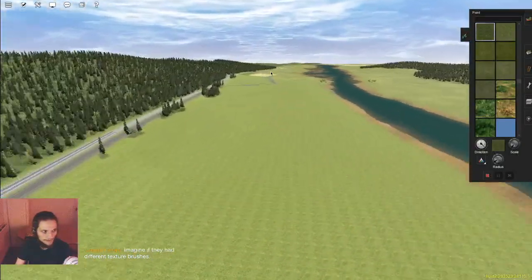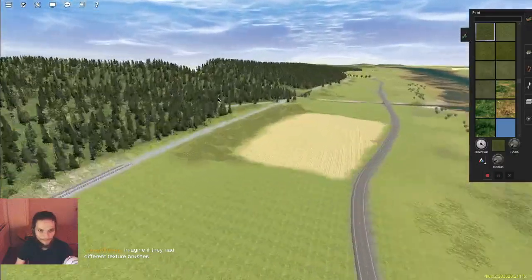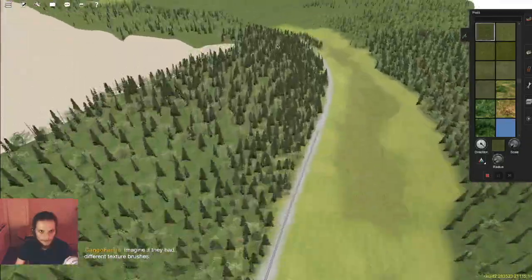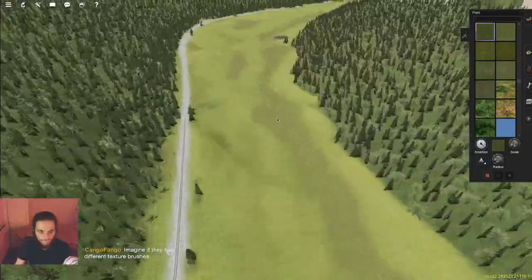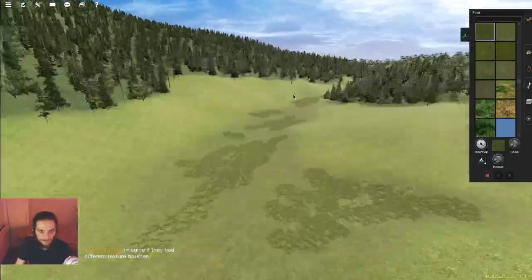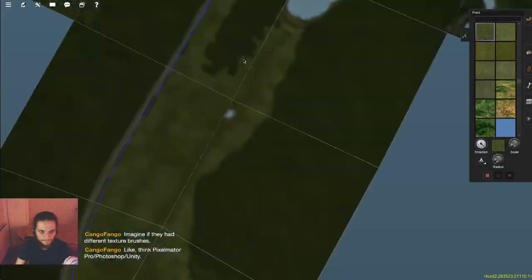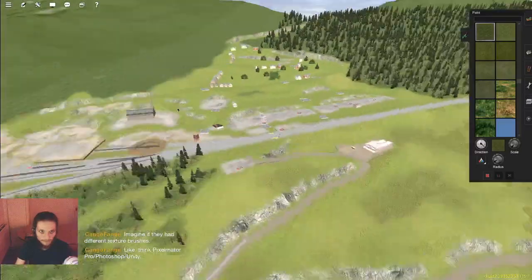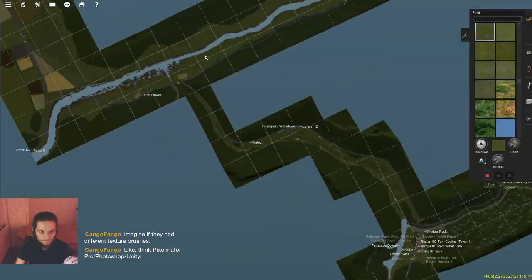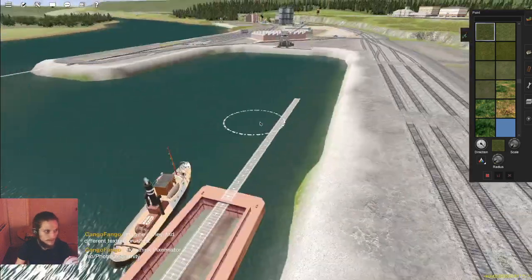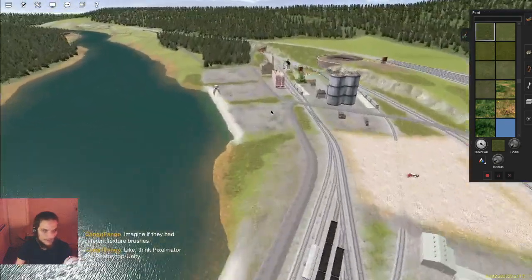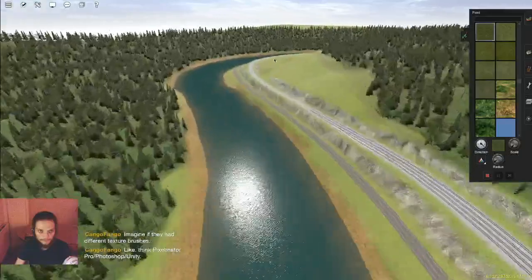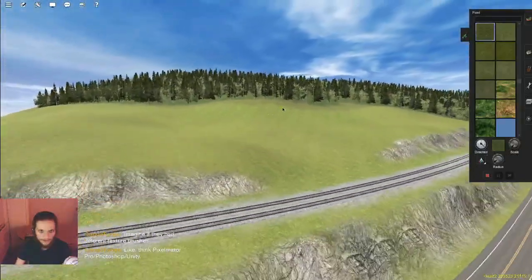Which of them had different texture brushes? That could be fun. And no, I did not. At least not here. I had it down where the water accumulated at the bottom, that's right. Even up here though? Yes, even up here. Interesting. Like think Pixel Meta Pro, Photoshop, Unity. Yes, I know what you mean. That would be fun. I actually quite like that up there.